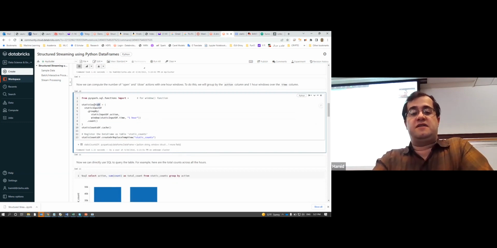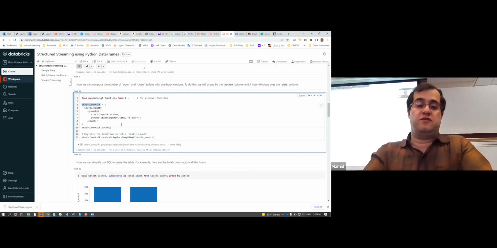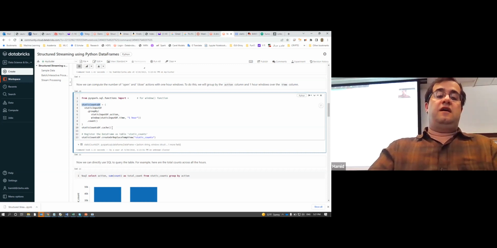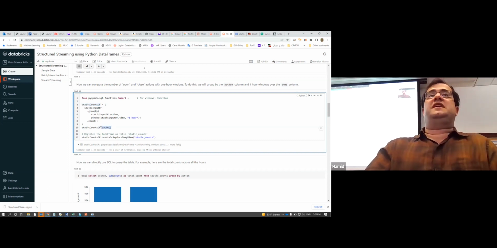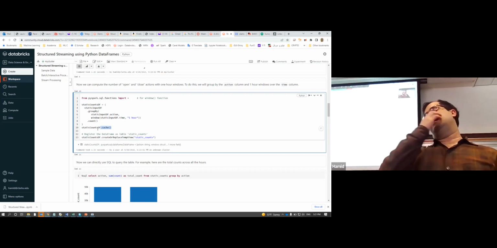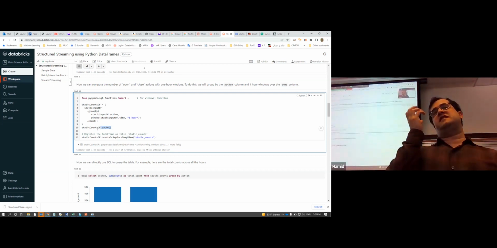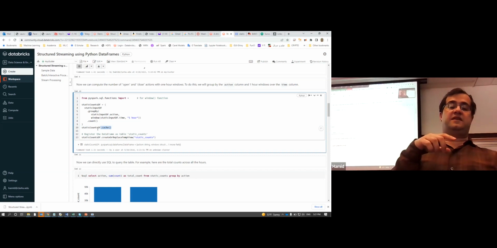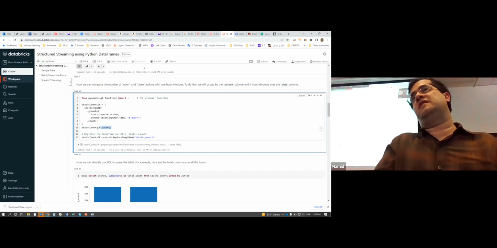I'm registering this SQL query. So later on, I can just refer to that and do some SQL-based commands on top of that. Also, I'm using the .cache method. .cache method is just saying that save this query on your memory, so later on you can access to a static count df quicker.